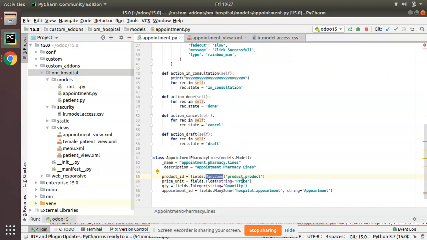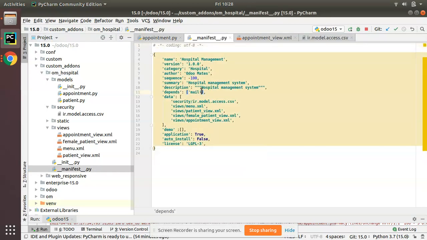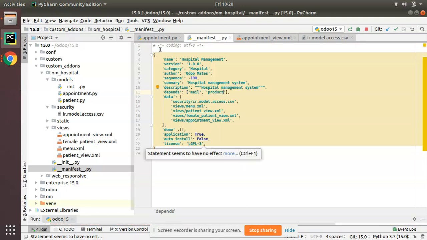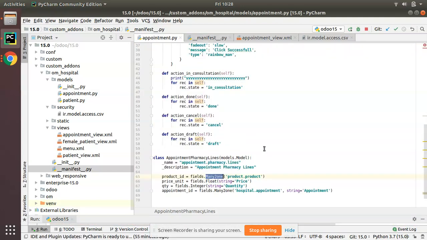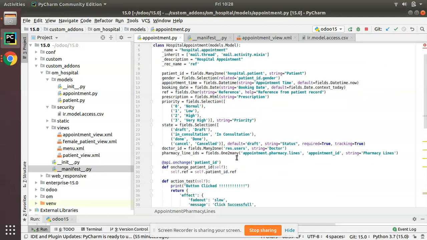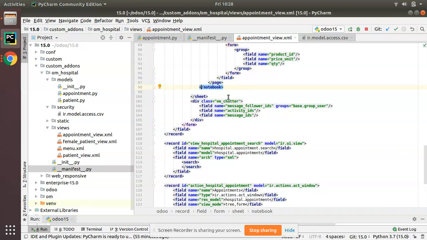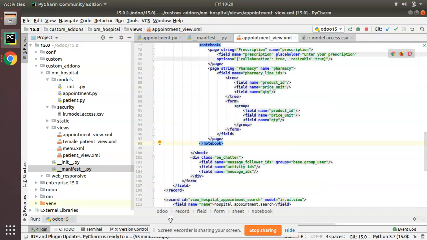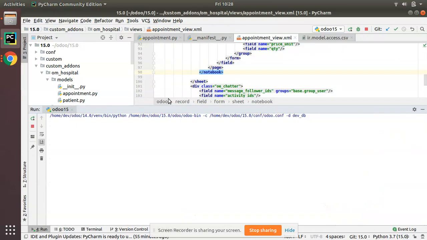fields.Many2one product.product. So let me add it into the depends of our module. Let me add product, because product.product is coming from the product module. fields.Many2one product.product, it's right. Float, Integer, hospital.appointment. So everything seems right. So let me upgrade the module once again and confirm. Maybe the depends is causing the problem.